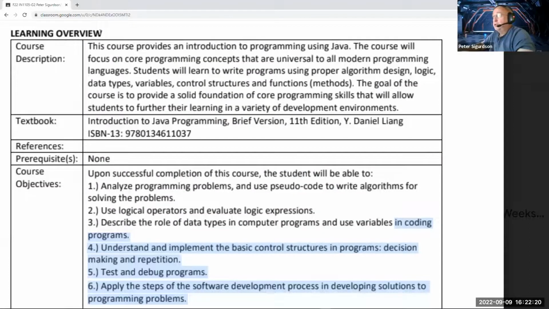The goal of this course is to provide a solid foundation for core programming skills that will allow you to further your learning in other environments, because pretty much everything in today's modern algorithm economy is going to be based around being able to program information systems. Now, it doesn't mention databases here. I will give you a little bit of introduction to database as well, because we're going to be using databases for some of our Java programs.